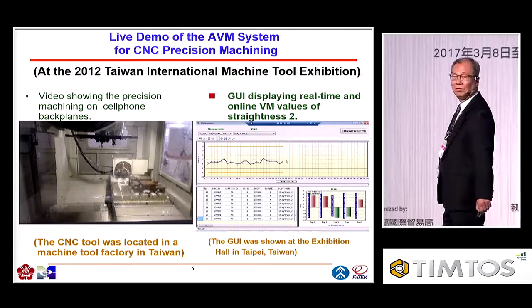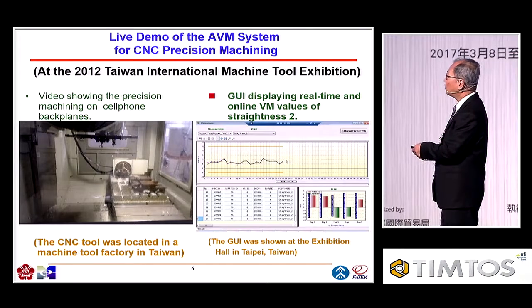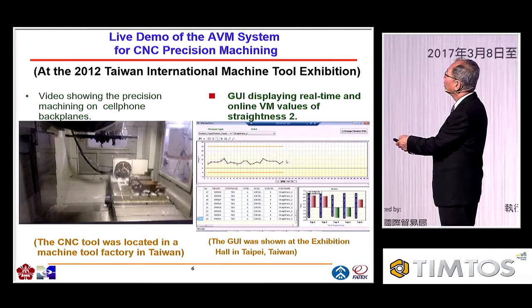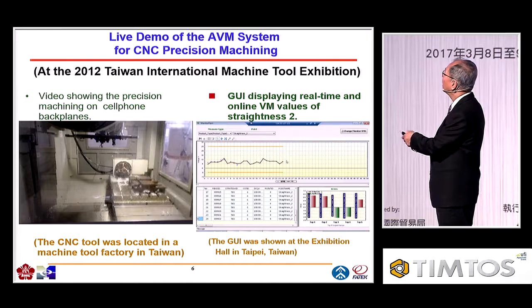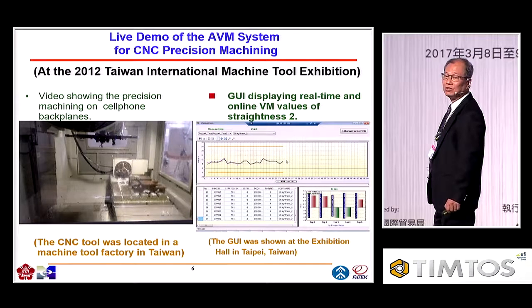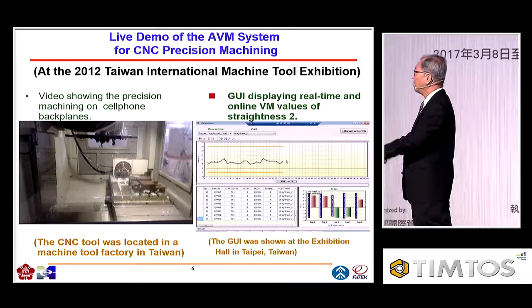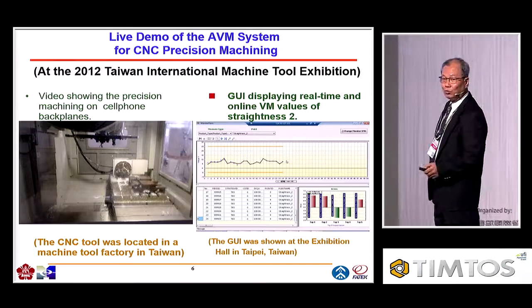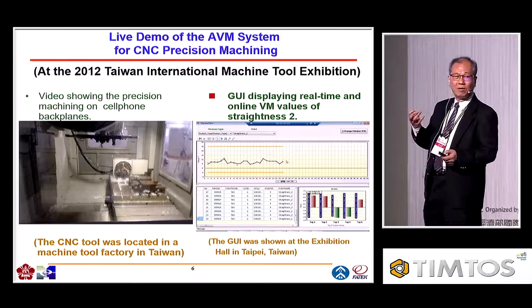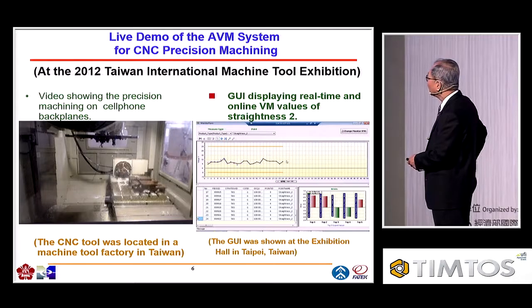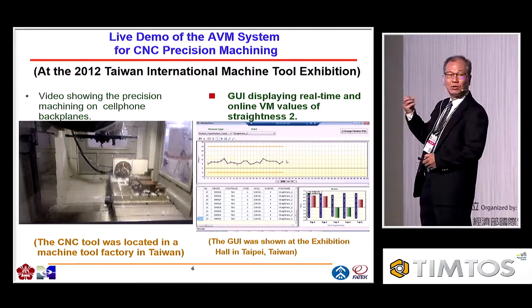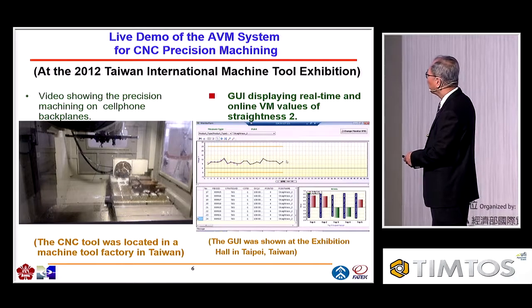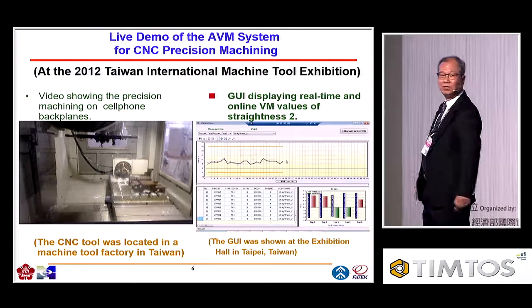So about 4 or 5 years ago, I showed this one at the 2012 Taiwan International Machine Tool Exhibition in Taichung, and also in Taipei. What I really would like to show is the concept of AVM. You see, this red dot is the real metrology, and the black curve is the virtual metrology.